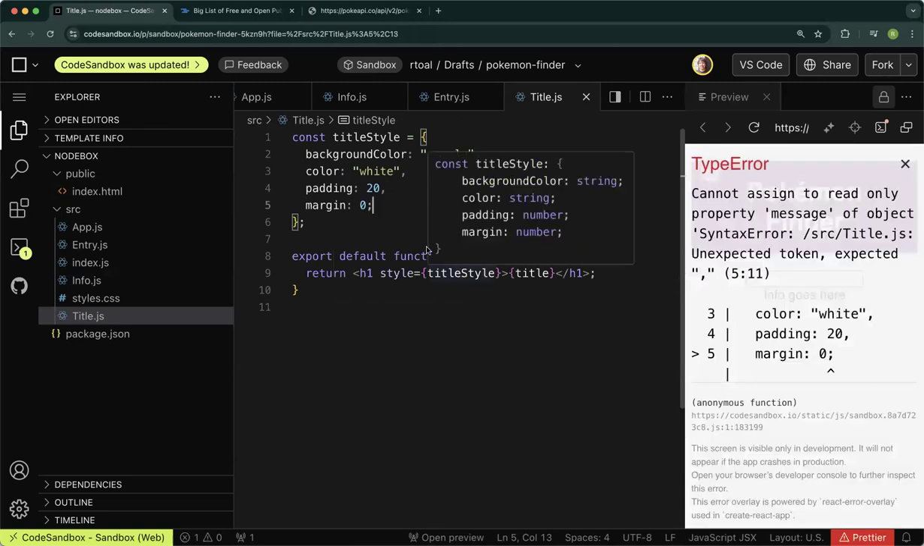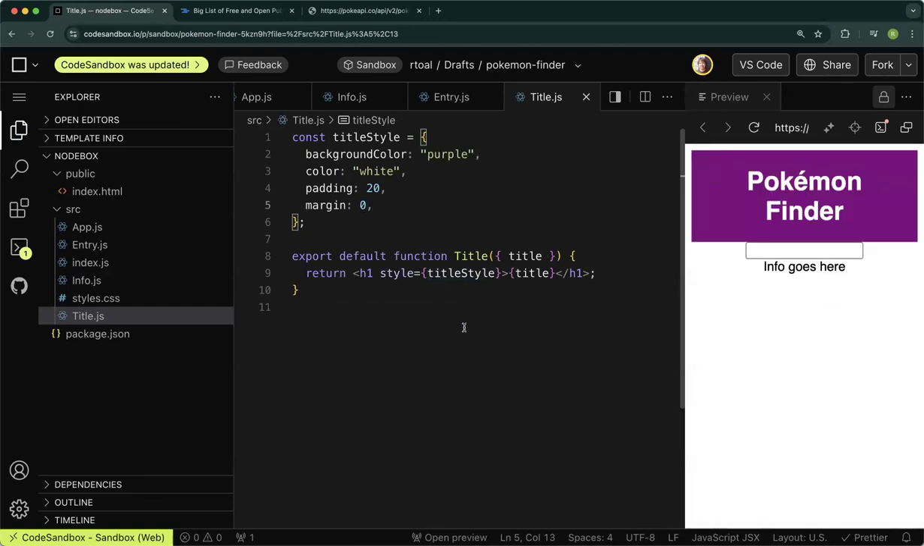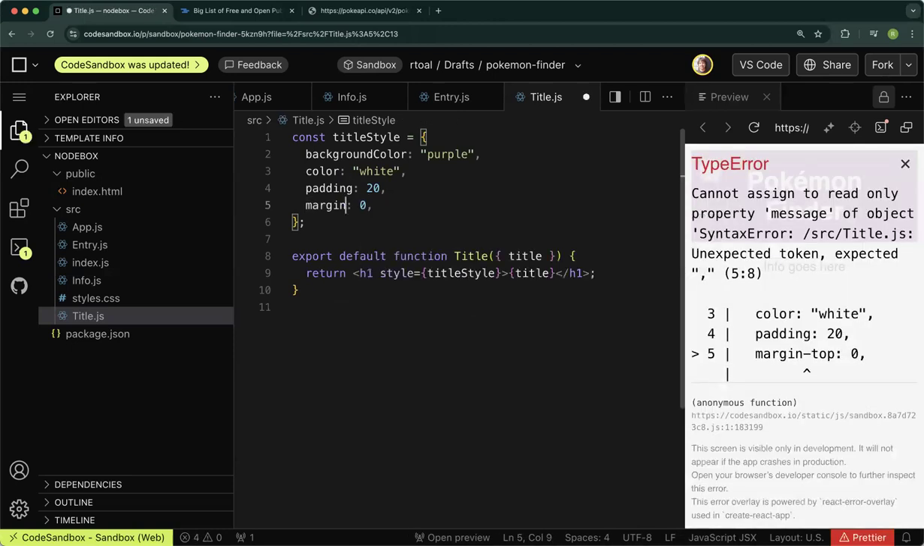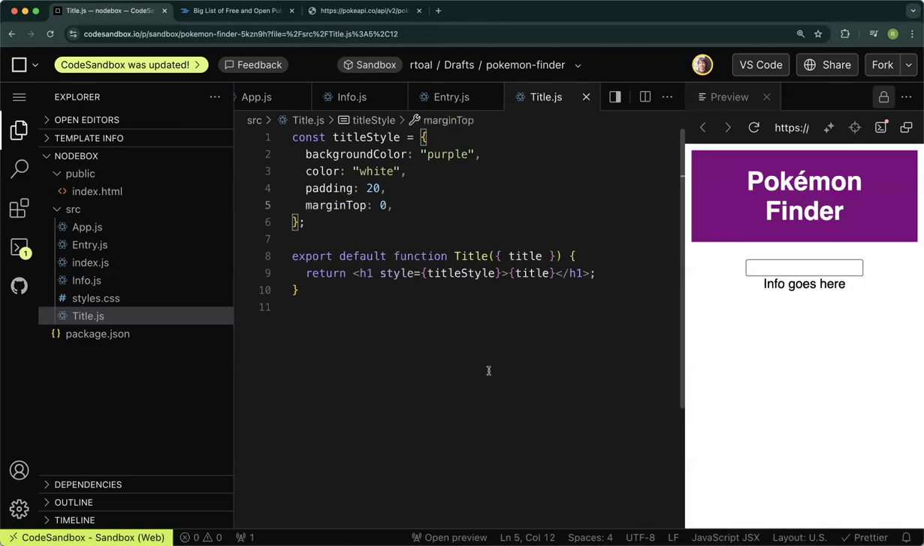Now, again, I have these semicolons in there which don't belong there. That's not very good. Actually, I'm going to set the margin top to 0. And you can't do that. You have to do it like this. You have to use marginTop.